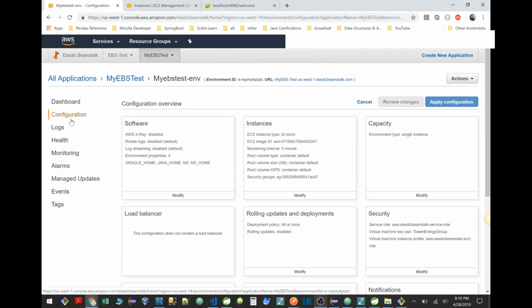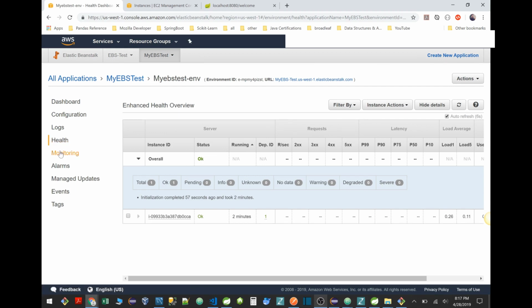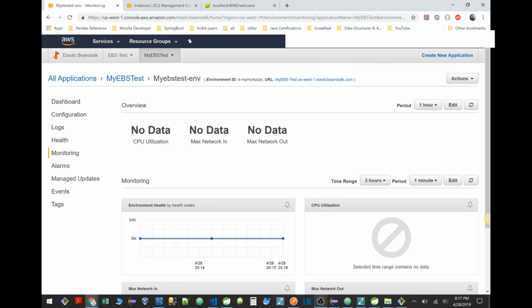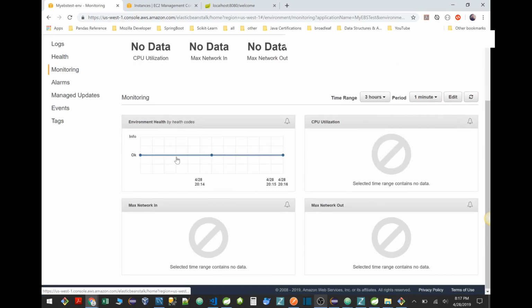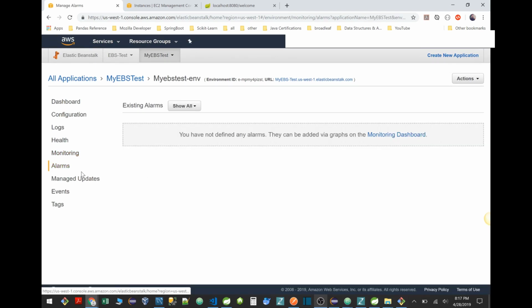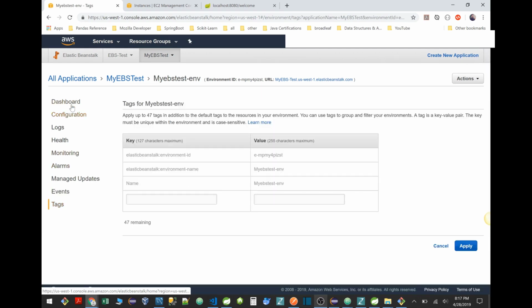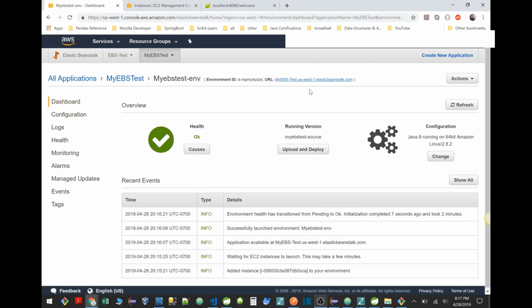And if I take a look at the configuration, again, these are the things that we just configured. In health you have an okay. In monitoring, after a while you will see some data here. It's CPU utilization, since we just started this instance, it's going to take a while to populate this data. You can set up alarms, you can manage the updates, you can look at the events, you can manage the tags. So what I'm trying to show you here, this is the environment. You can manage your application. It's an application management service, Elastic Beanstalk.